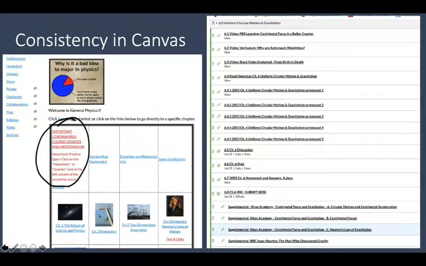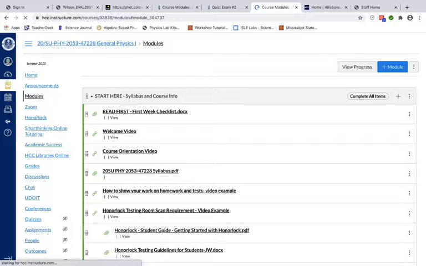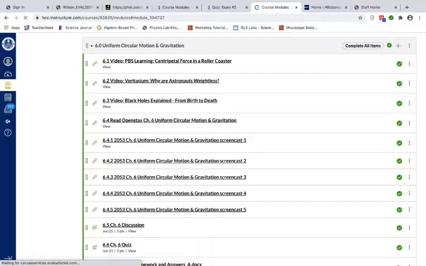The image to the right shows a screenshot of one of my modules, and I'm going to actually go into one so we can see it better. All right, so I'm going to go into one of my modules and just show you how I have them set up and how it's similar and different from the spring semester. So, all of my modules are set up pretty much in the same format.